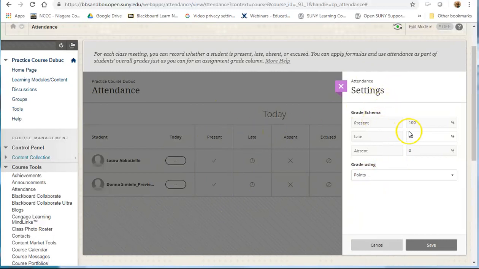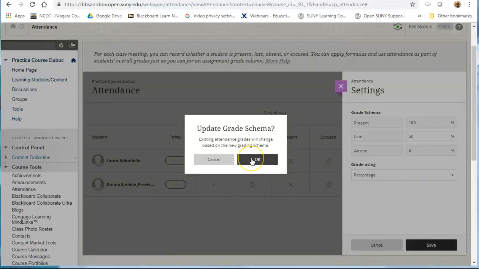Just confirm that this information is right, and if you don't make any changes, you can just cancel. If you did make changes, you can hit save. I am going to change something. I'm going to change this to percentage instead of points and save it. And it's going to ask me if I want to save it.